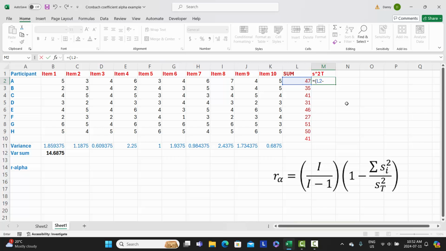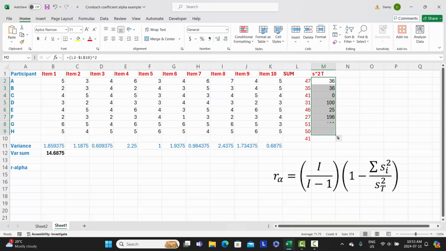So I'm going to subtract, $, in L, let me use uppercase L, another $, and I want L10. So I'm going to type in 10, I'm going to shift 0, close that, and now I'm going to shift 6 because I want to raise that value to the power of 2. And we have our variance for the first person. Now I'm just going to grab this bottom right hand corner, pull that down, and I have all the variances for all the participants.